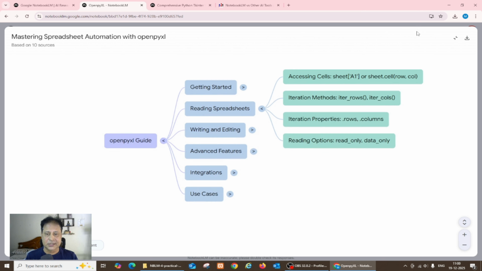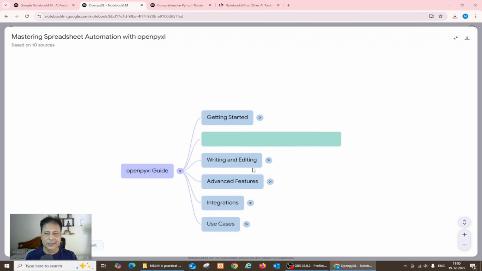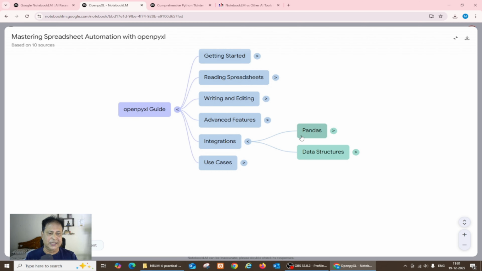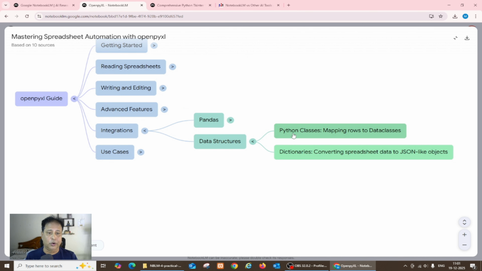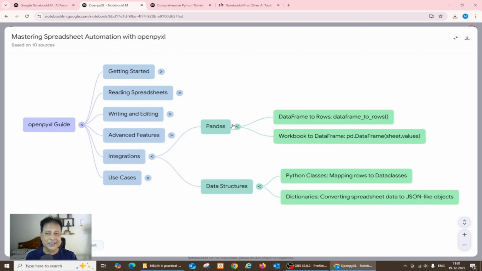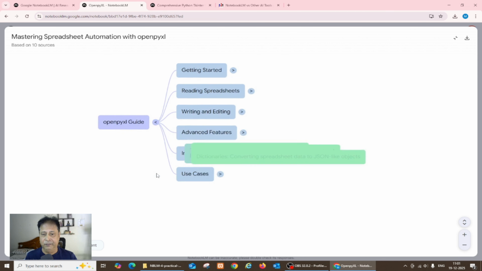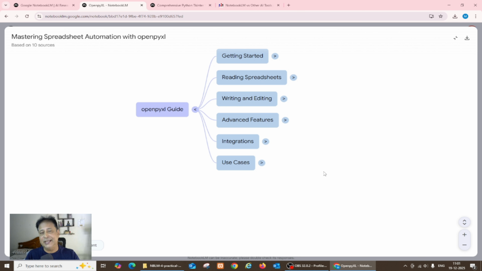Now let me just come out, close this, again expand something: advanced features, integration, you can see there, pandas and data structures, how it will be. In the data structures I can further go out: Python classes, dictionaries, everything. In pandas, let's see what it is saying: data frame. So these are the sub nodes or subsections within that particular subsection. Like that I can collapse all of them and continue the study. So this gives me a bird's eye view of the entire topic I am looking for.